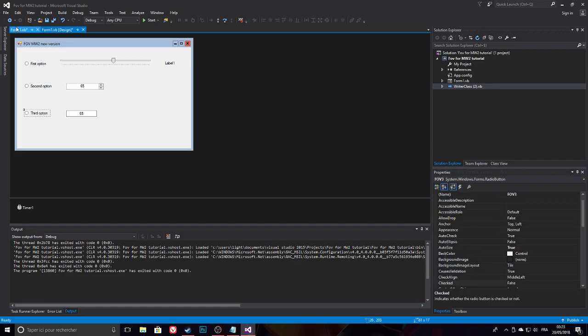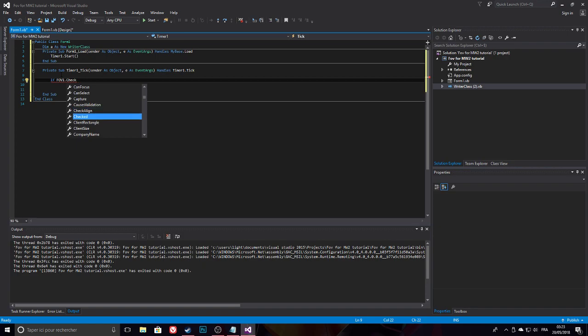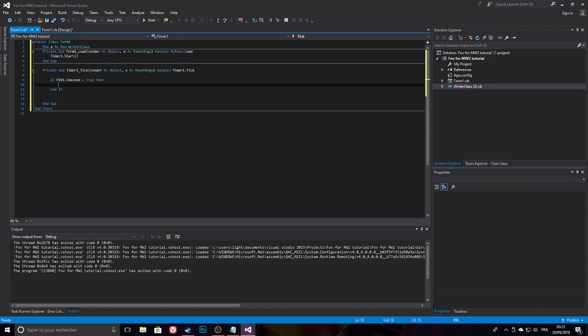As you remember, we called these things FOV1, FOV2 and FOV3. And now we are going to make a hook with a simple if function. So if FOV1 dot checked equal true, then our track bar value will be equal to how FOV will take the value of our track bar.